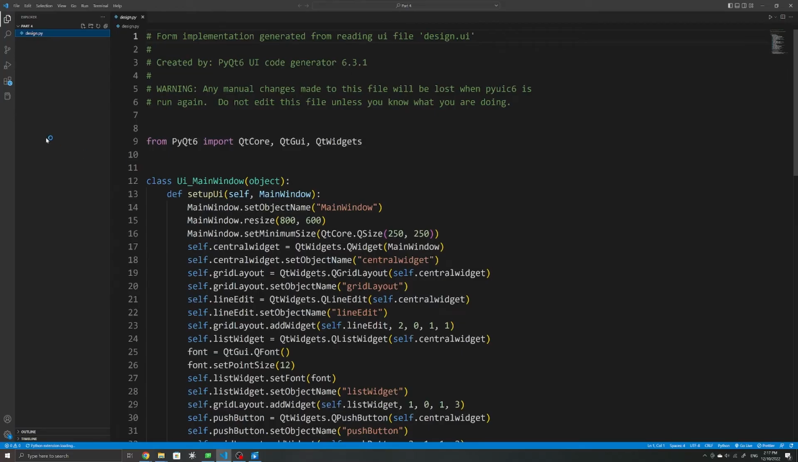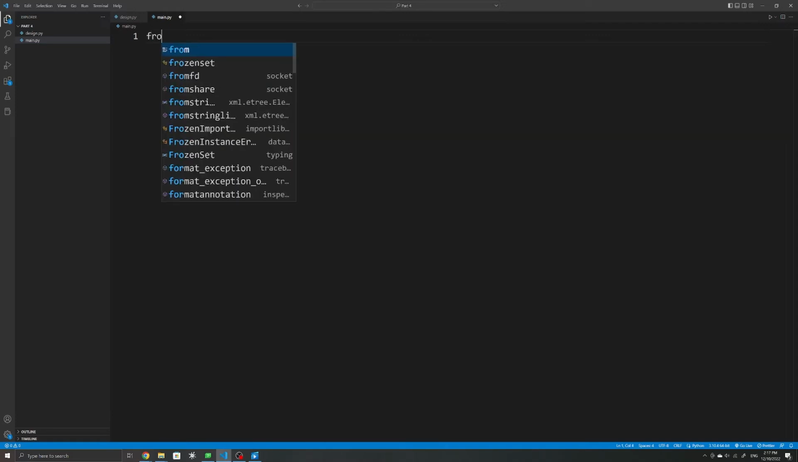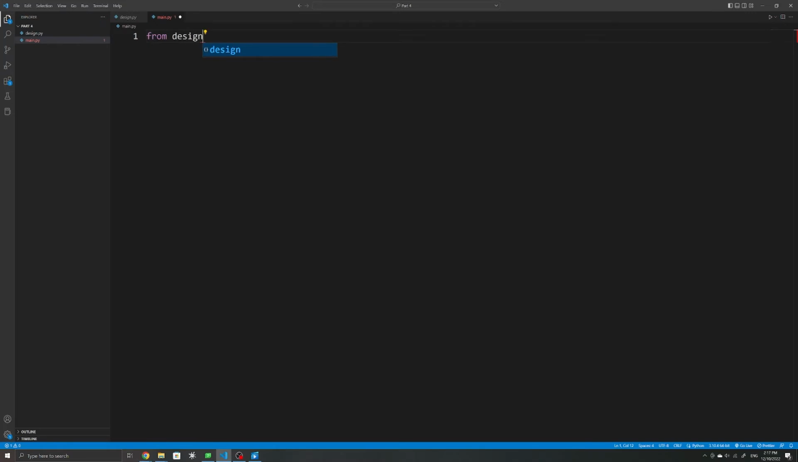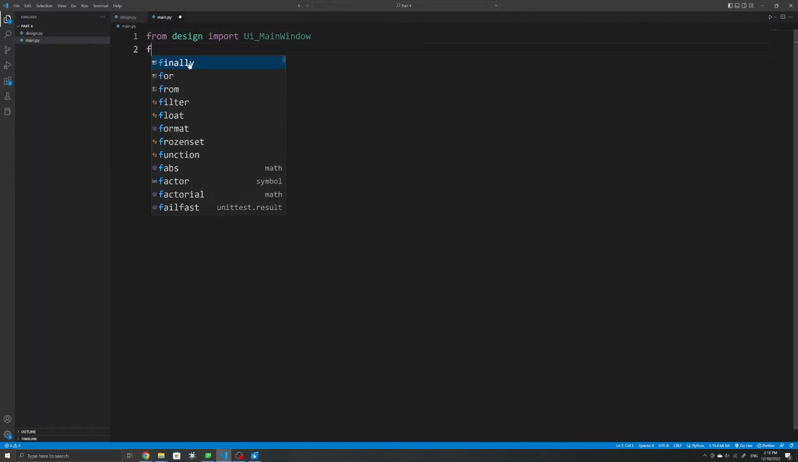To use the code that has been generated, we'll first create a new file. I'll name this main.py. This file will be used to add functionality to our application, while the designer.py file will be used for the layout of our application. Within this new file, I'll first import the class that has been created in the designer file, which is Ui_MainWindow. I will also import QMainWindow and QApplication from PyQt6.QtWidgets.